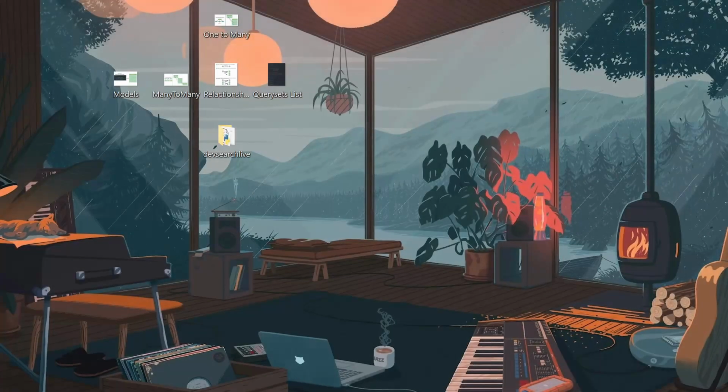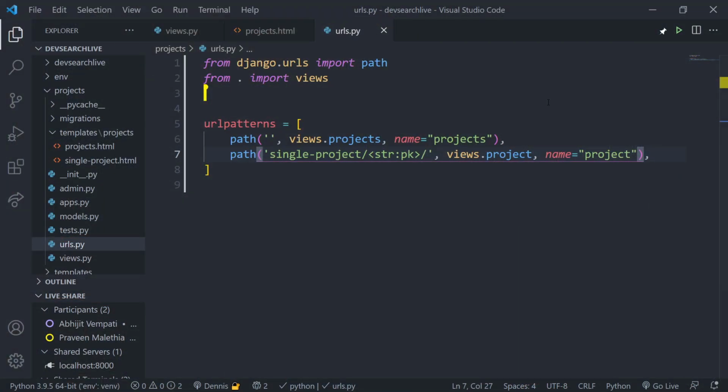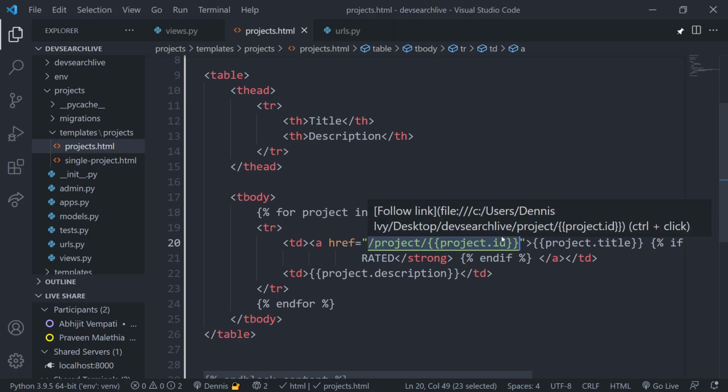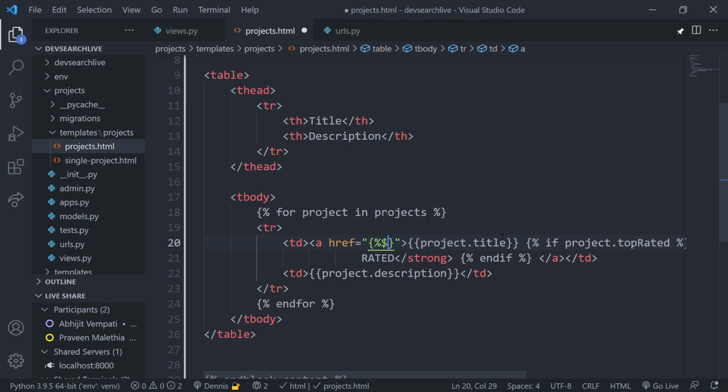But if we go into the URL and reference it by its name, we can actually use the URL tag here. So in this case, we would do the curly braces, %. This is a tag here, and we can just do URL, and then we specify the name of the URL, and then outside of the quotes here, so I use double quotes, that means out here we'll use single quotes. We can just add in project.id. So look at this, now the URL looks different.